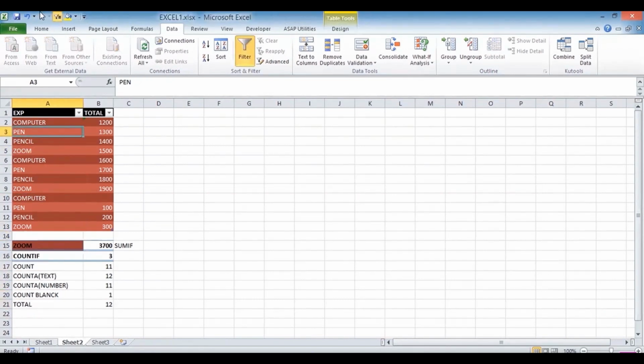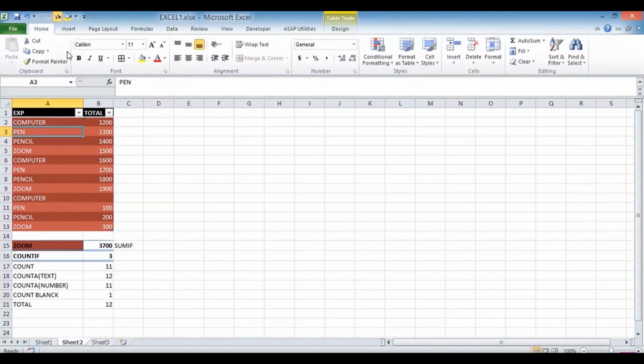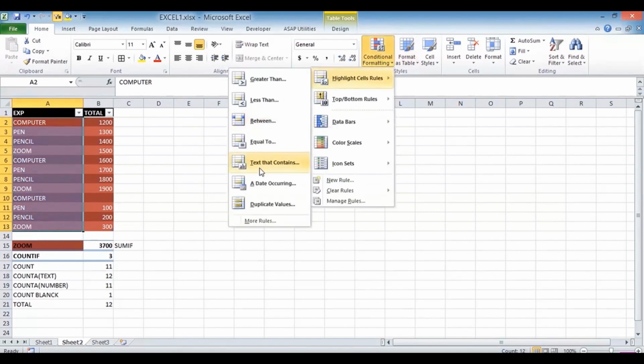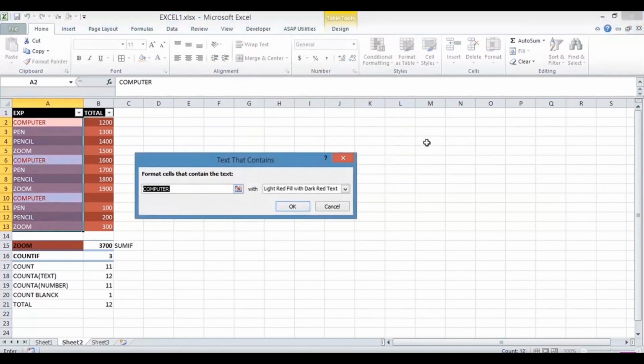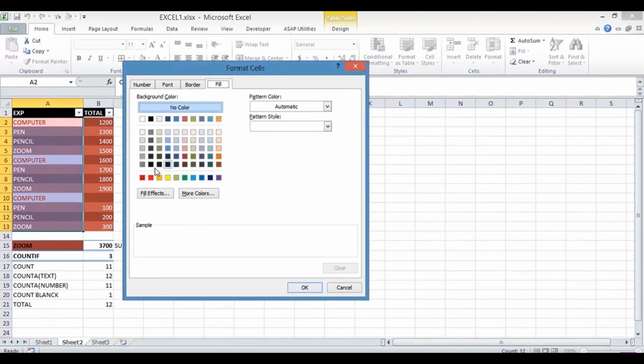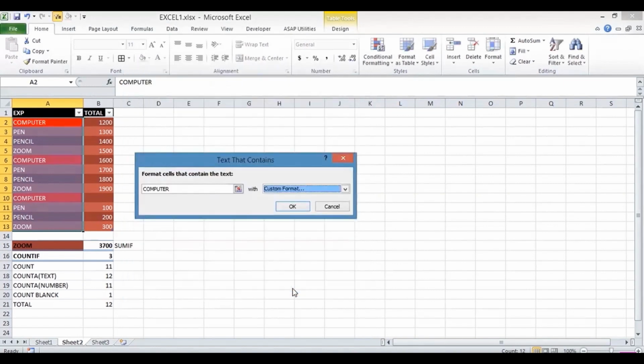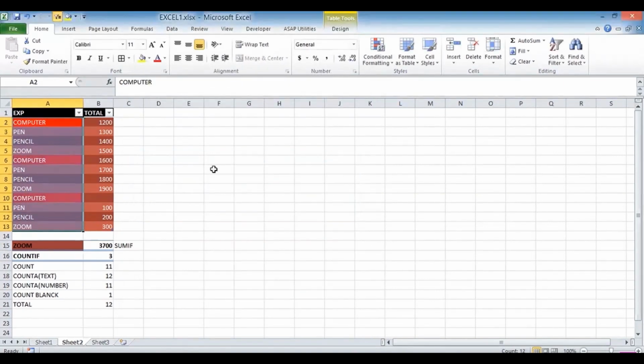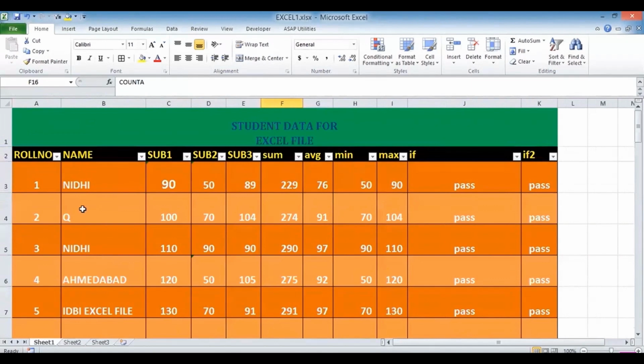Now, here we want conditional formatting with text that contains computer. At that time, the color format is changed. If the color format is changed, then we will use the red color, and okay. You can see here red color is coming. All the computer entries are coming with the red color. Then you can use this functionality also. You can use this functionality in a name also. Conditional formatting with text that contains.